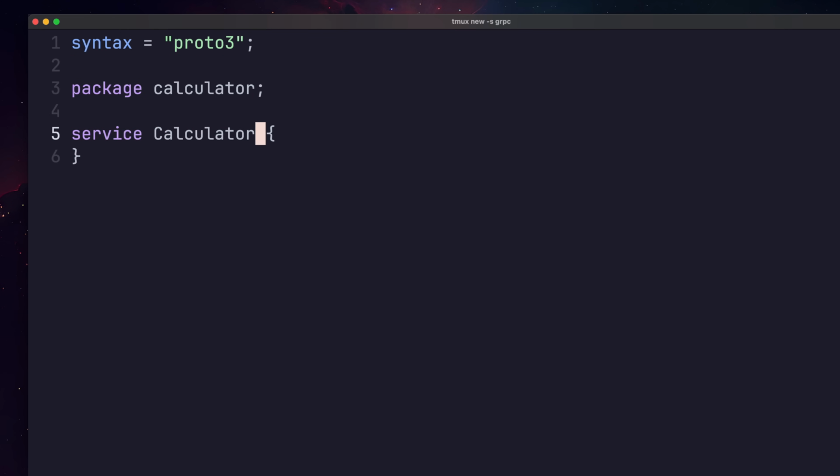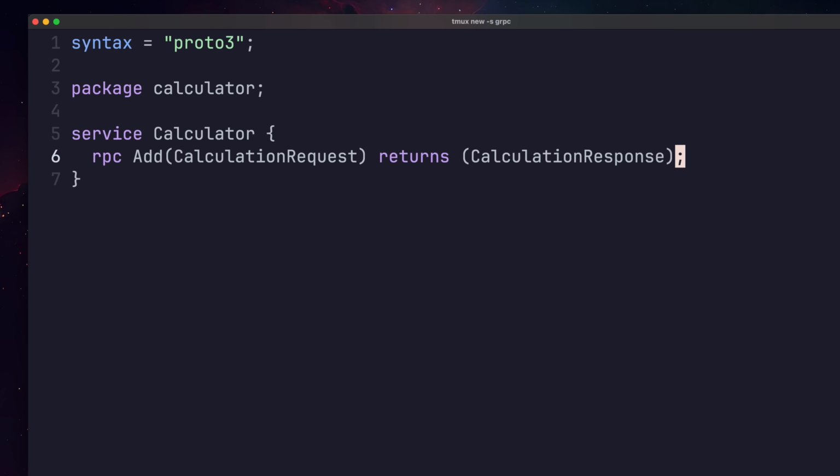Inside of the service block is where we're going to specify the RPC methods that our service provides. We do this by using the RPC keyword followed by the name of the method. In this case, we're defining the add method. We then specify the inputs for this method inside of the parentheses. Here, our input is called CalculationRequest, which we're going to define in a minute. Next, we'll add the returns keyword followed by the type we wish to respond with. We've named our type CalculationResponse. Let's go ahead and create both of these types.